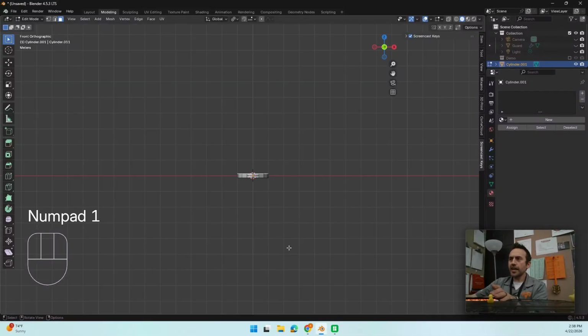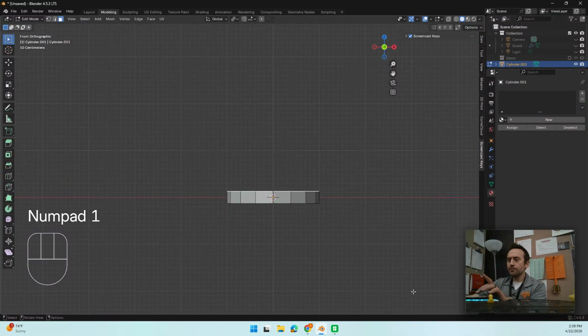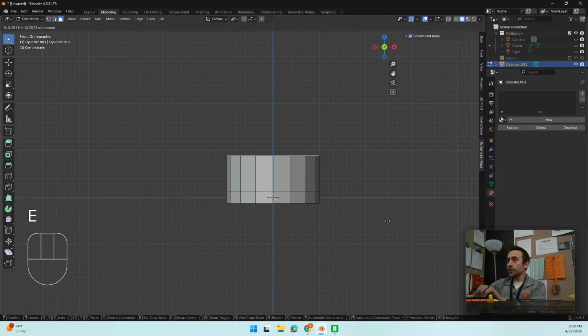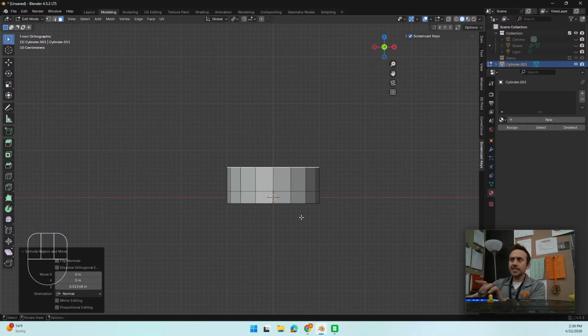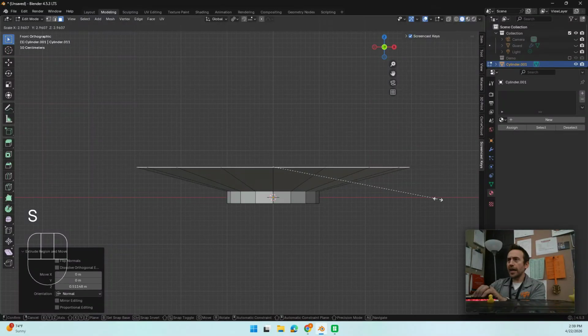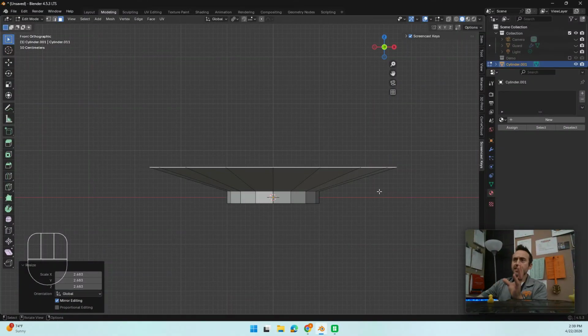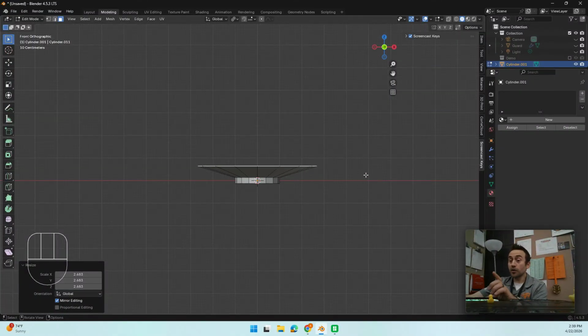I'm going to press 1 again so that I'm looking at it from the front. And I'm going to press E for extrude. I'm going to go up a little ways, not too far. And then I'm going to press S for scale and go way, way out. You'll see what I'm doing very soon, but this is the basic start for sculpting and something that you're actually going to do quite a bit.